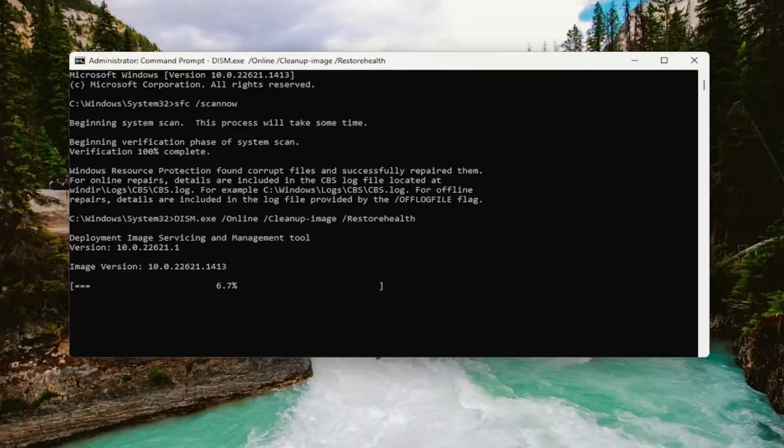Once this is done running, you just go ahead and close out of here and then restart your computer, and that would be about it. So pretty straightforward process, guys.